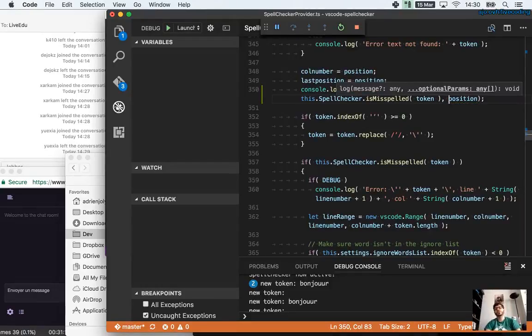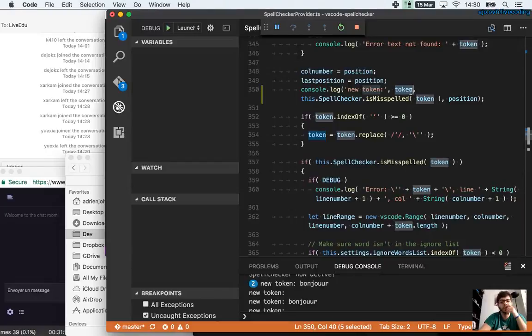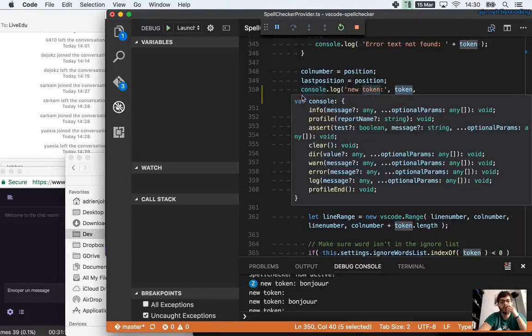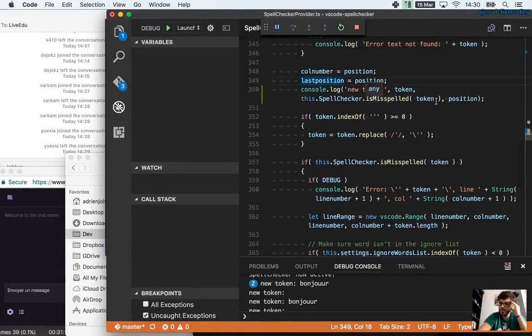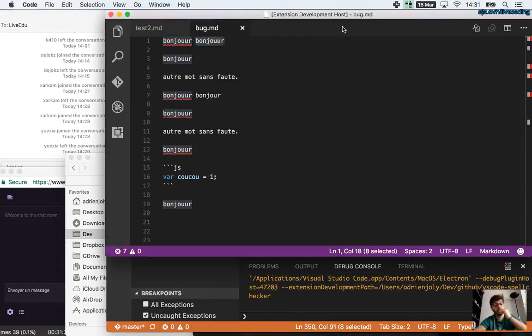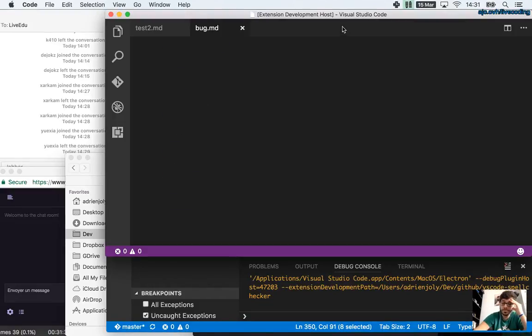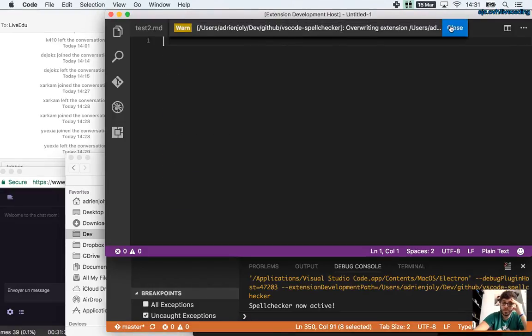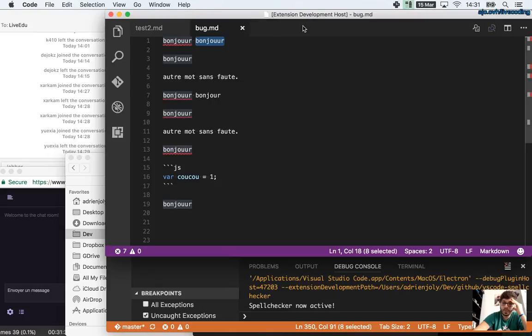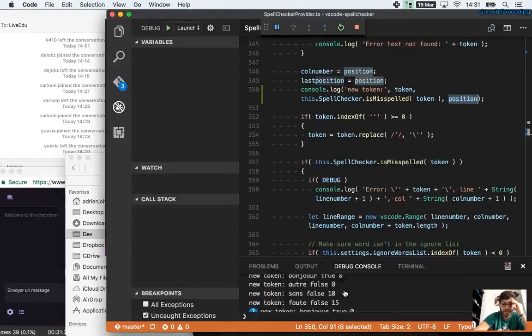So for every token that is more than 3 characters long, we're gonna print the token, print whether or not it's misspelled, and then print its position in the console. So now what I'm gonna do is save that file. So it's going to recompile, I guess, and I'm gonna restart the extension. So now back in our extension debug mode, let's see what we get in our console.